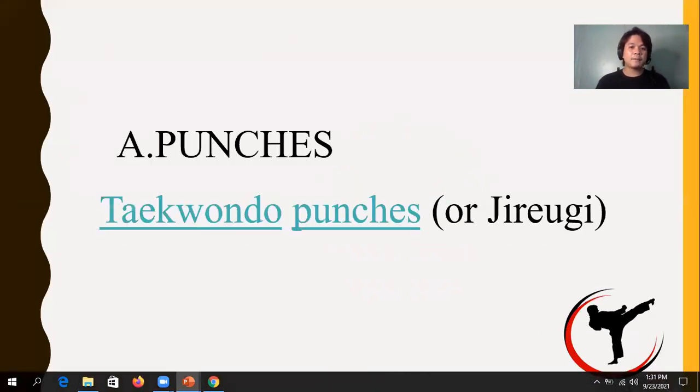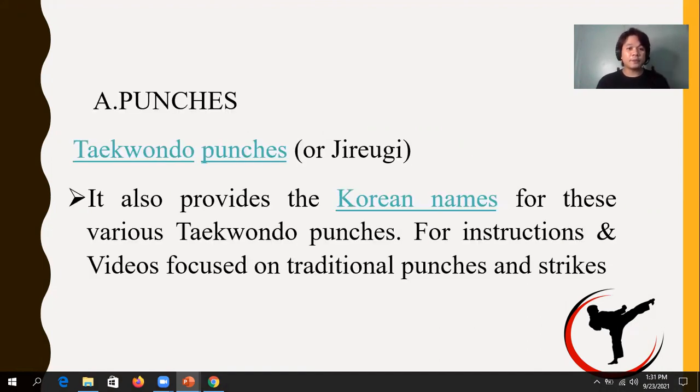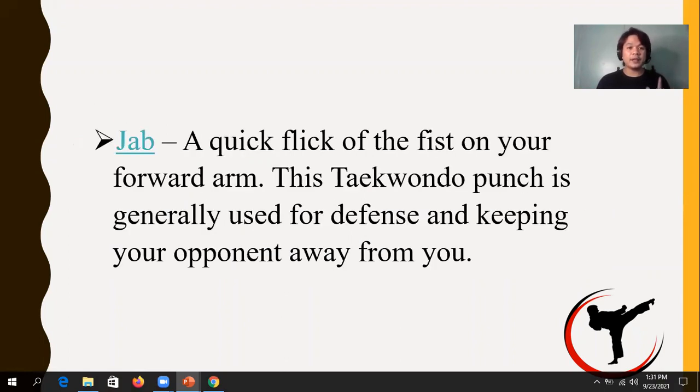So when we say punches, guys, this is the chiruge, or what we call the Korean or Hangul terms for the punches. Taekwondo punches, or chiruge, provide the Korean names for these various Taekwondo punches. There are a lot of Korean names and terms for those punches, but I translated them into English in order for us to understand what those kinds of punches are. Those are just the basics, so we won't study the advanced skills. Let's start with the jab.